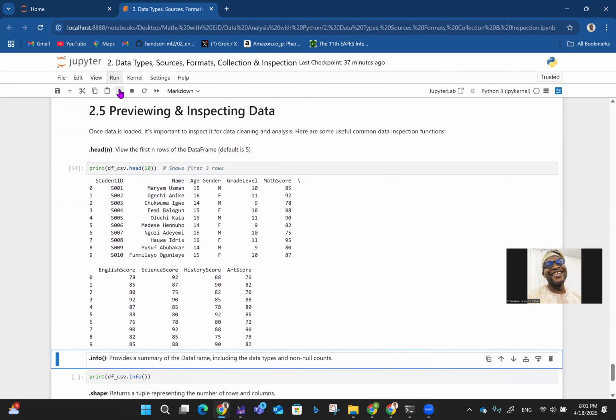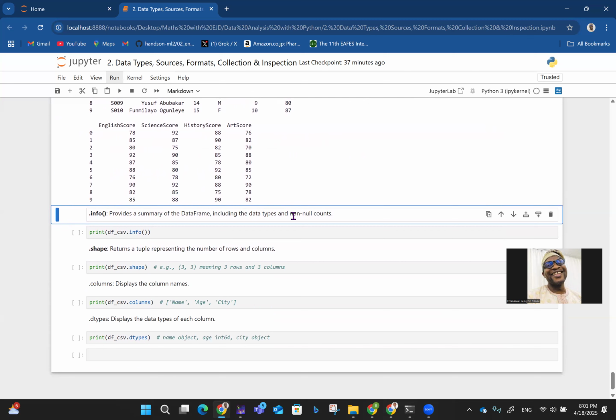But like I told you, if you don't want to see all these things, just do df underscore CSV without all the rest. You can do the same for all the other formats. Then info, if you want to get some information. Info provides a summary of the data frame, including the data types and null counts.